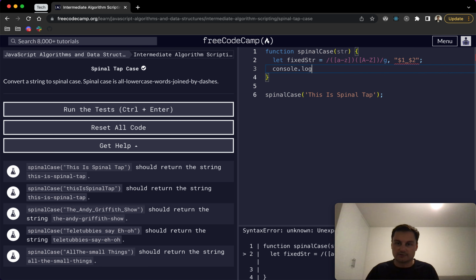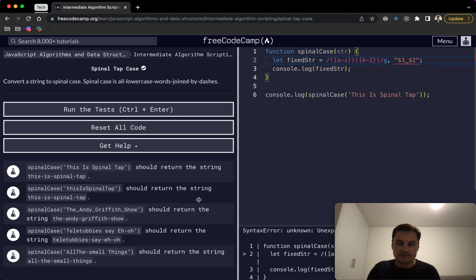And if I just console.log the fixed string, and just over here console.log, I can see I'm missing something in the mix. I'm just trying to figure out at what point. So I'm just going to bring this over.